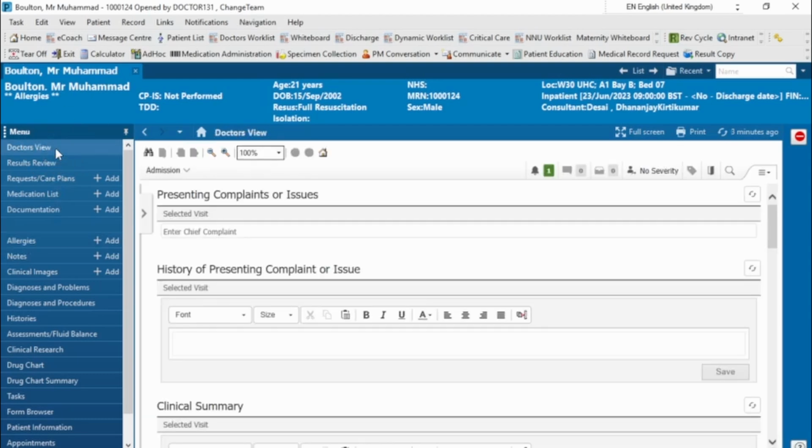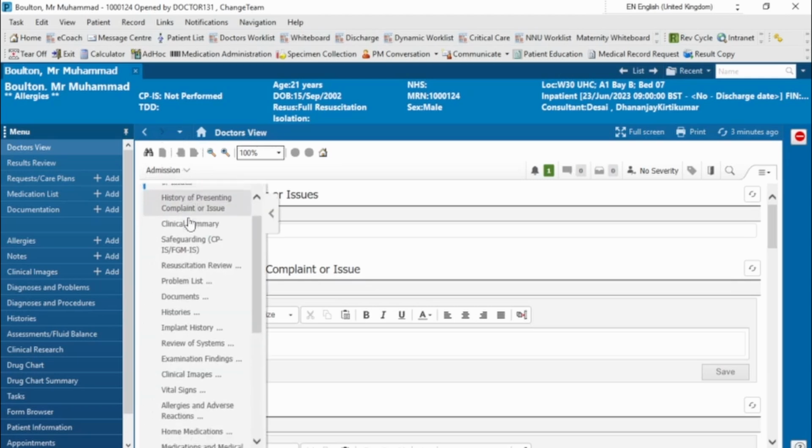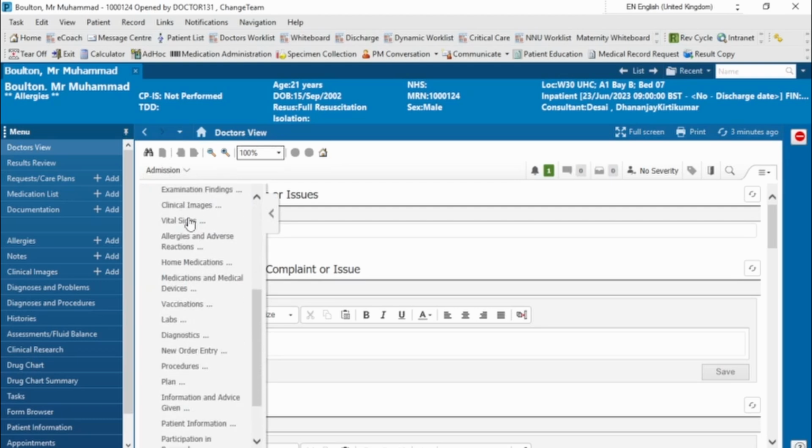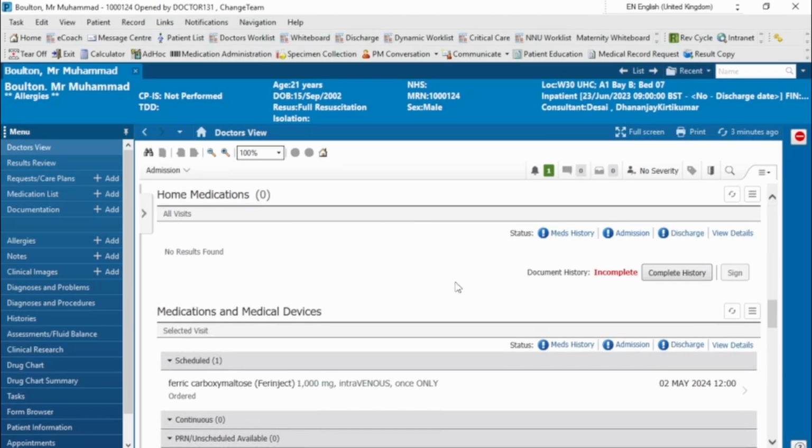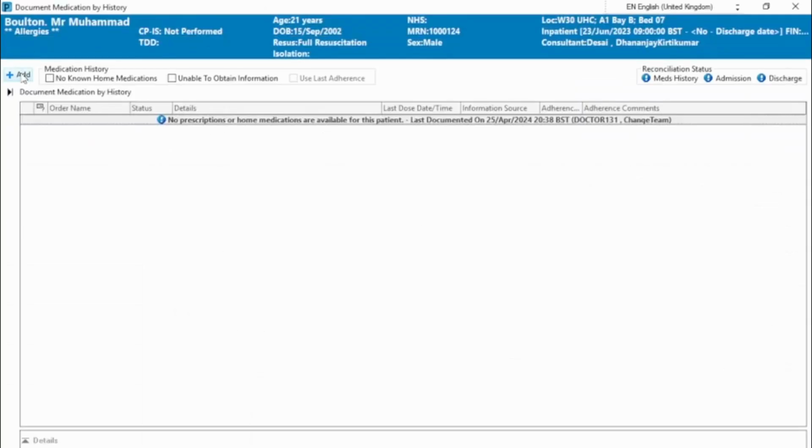Navigate back to the doctor's view and ensure that you are in the Admission tab at the top. Within the Admission tab, this will pull out lots of different things that you can scroll down to, but we will be focusing on home medications. We can start to complete a medication history for patients as we clerk them in by selecting on this button here. If a patient has no known home medications, you can select this button, and again, if in emergency scenarios you're unable to obtain information for the patient's medications, you can also select this tick box here.